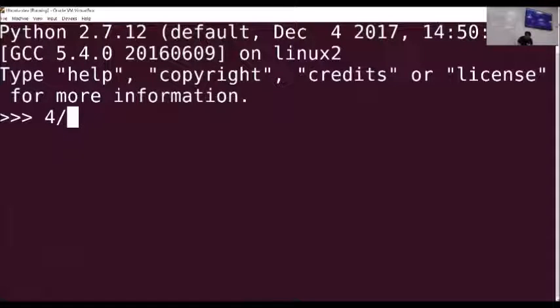So 4 divided by 2. This is Python 2. It's not 2.0 anymore. So this is because it's Python 2. This is one of those quirky differences.